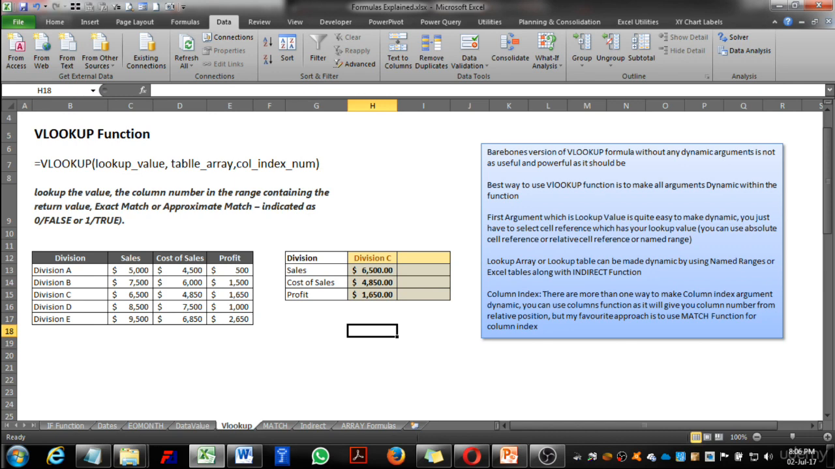We'll come back to this particular example again, and I'll be using the MATCH function, INDIRECT function and named ranges together to create a dynamic VLOOKUP formula. This trick will be really helpful in creating various reports and summaries, and also dashboard reports, and it will be really useful for you in any kind of other reports as well.